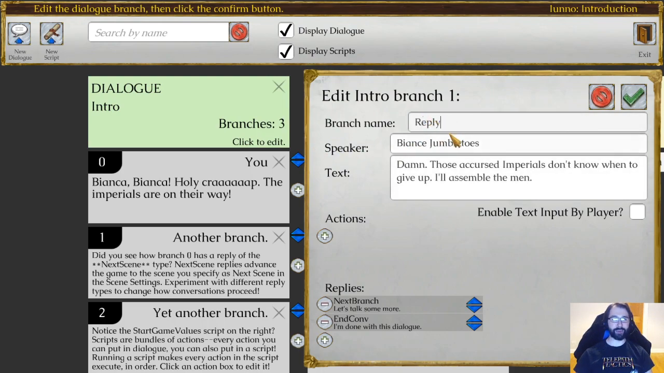And we'll just call this branch name reply. Why? Why not? It's not important to name branches when you're just doing a linear dialogue like this, but when you have a branching tree, it's very helpful because you can actually reference different branches by their branch name, which makes it so much easier to organize these dialogue trees.